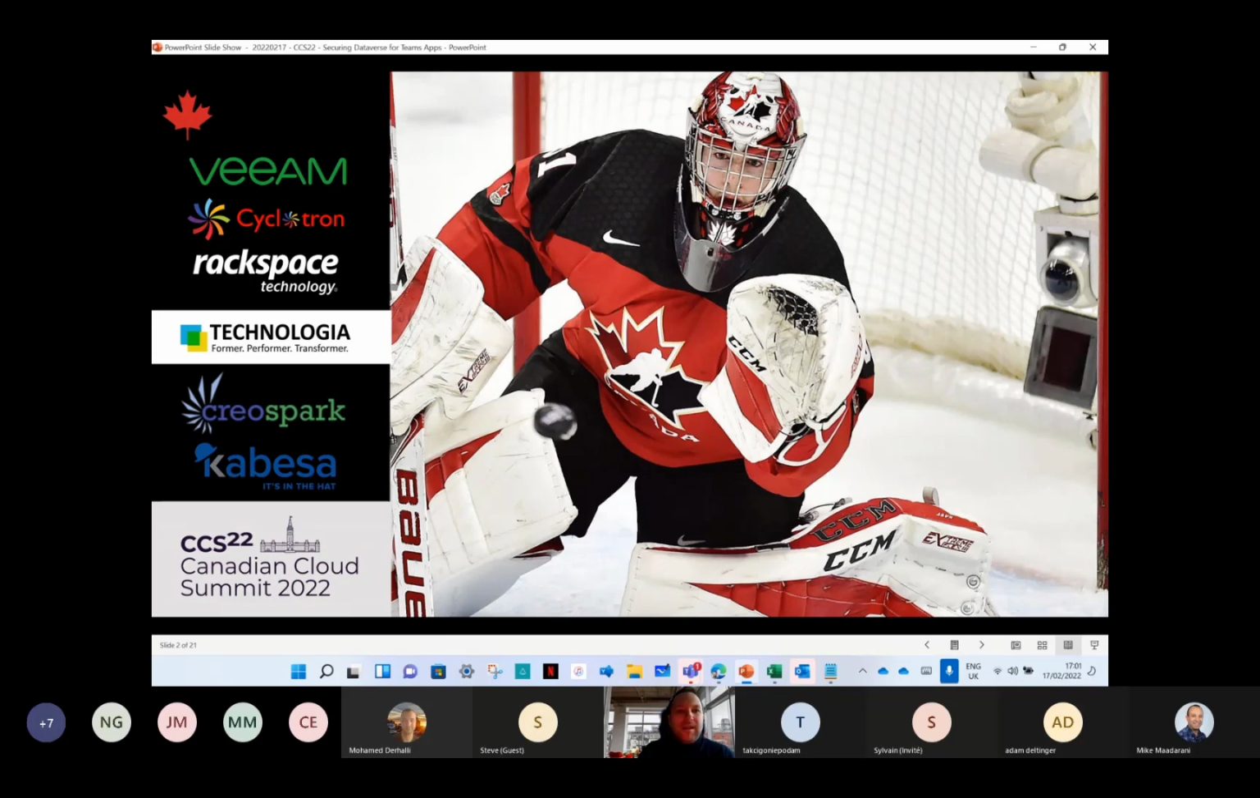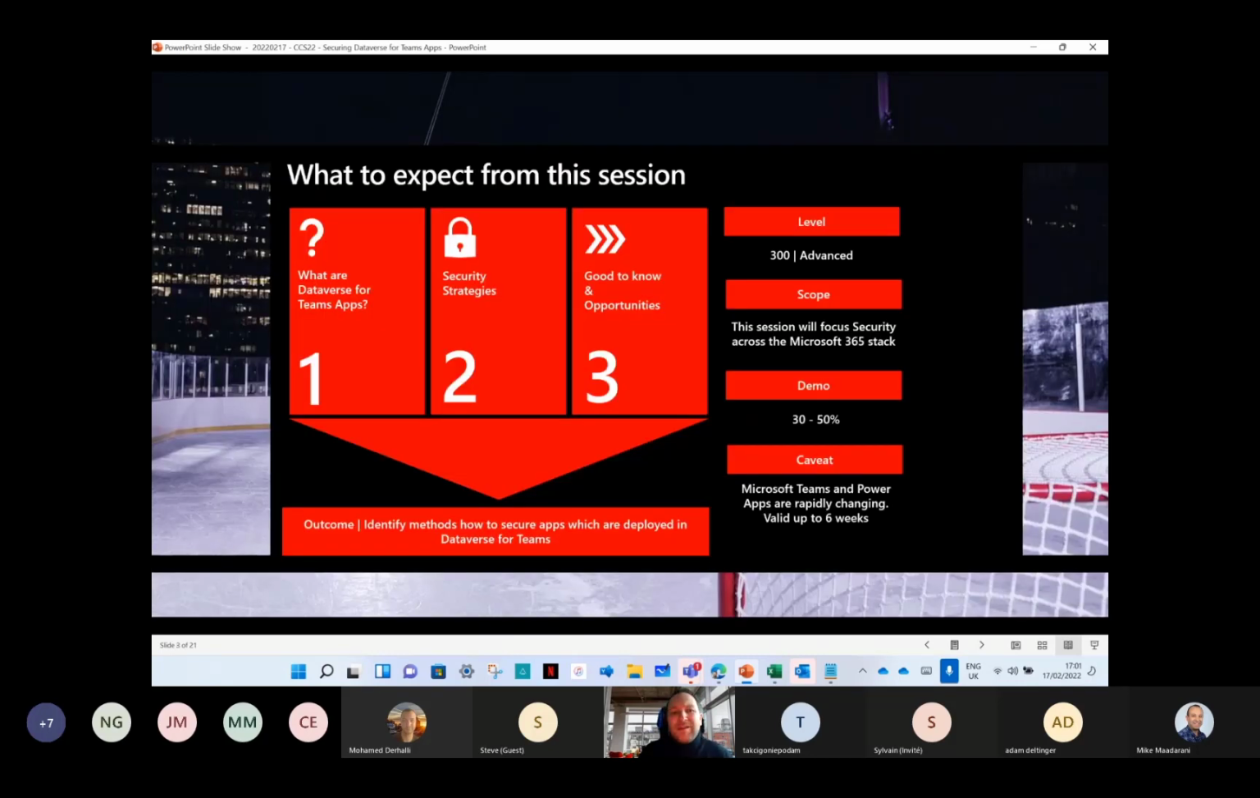But let's get on with the session today and what we can expect. We're going to break it down into three parts. Number one, what are Dataverse for Teams apps? We need to know what Dataverse for Teams is, because we need to know the things that we're going to talk about before we can get to the outcome.